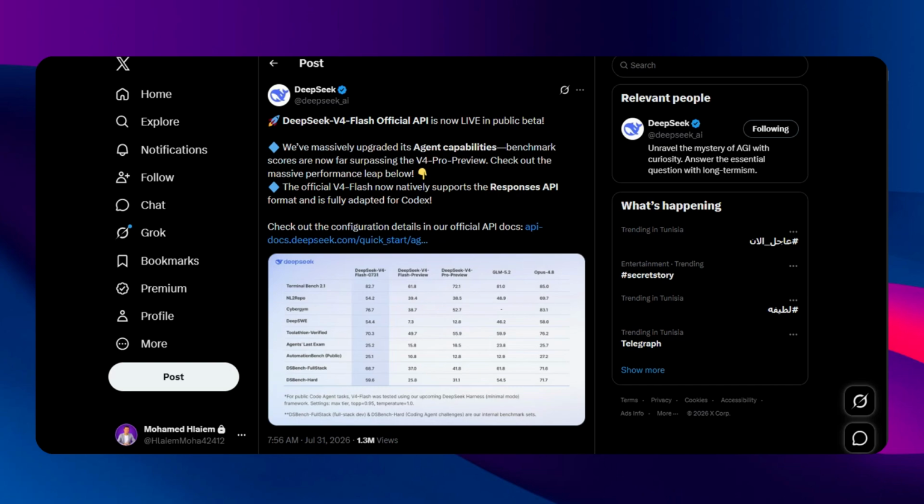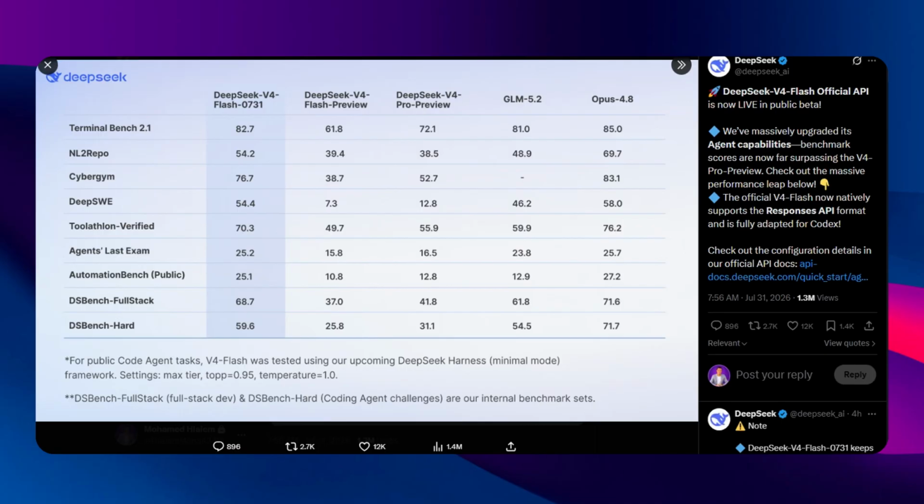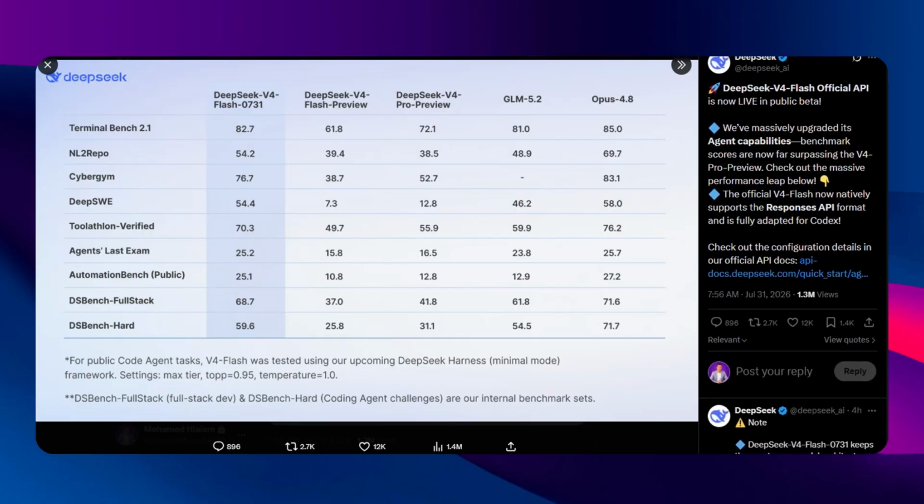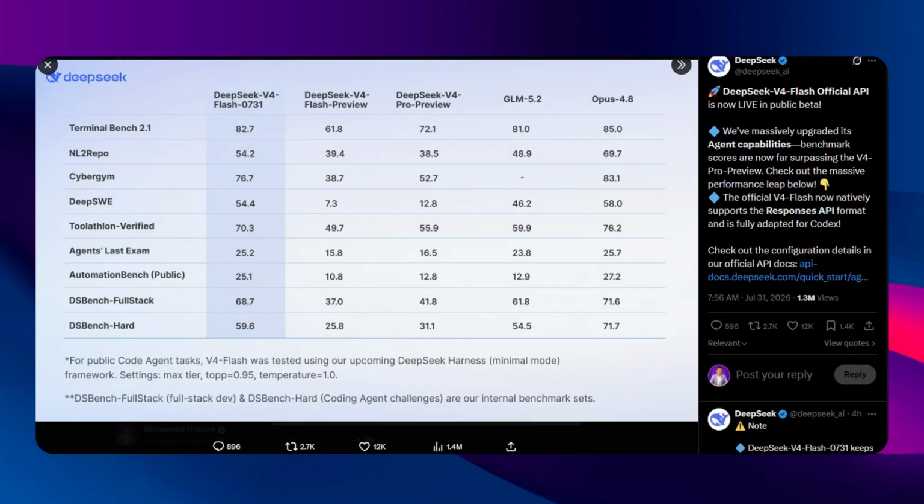DeepSeek V4 Flash is officially live. The public beta API just dropped, and DeepSeek didn't just make it cheaper or faster, they massively upgraded its agent capabilities. The new V4 Flash is now scoring far above the previous V4 Pro preview on key agent benchmarks. And there's more. It now natively supports the Responses API and is fully optimized for codecs.